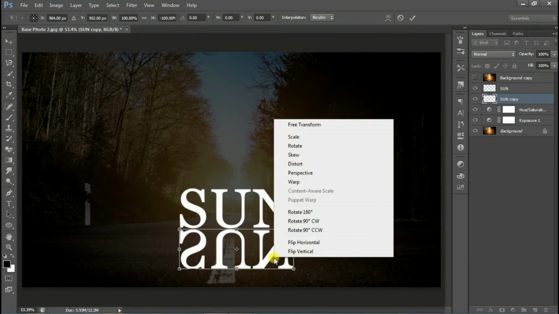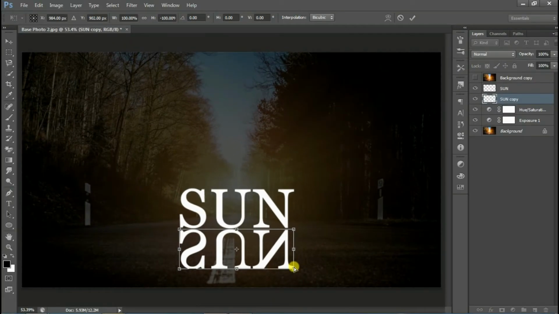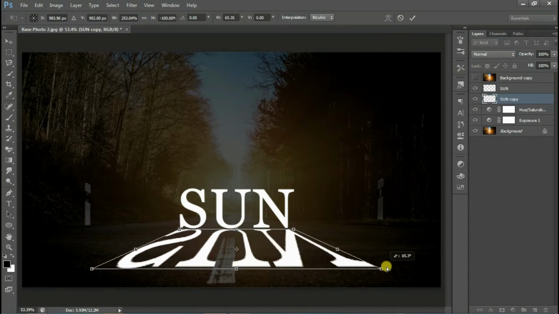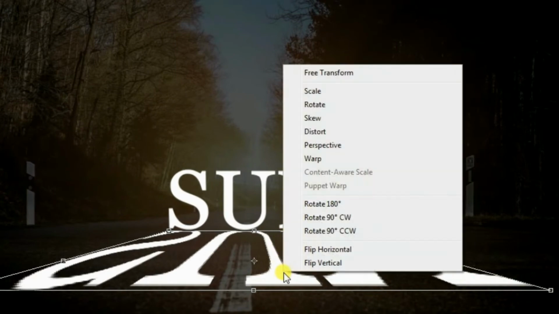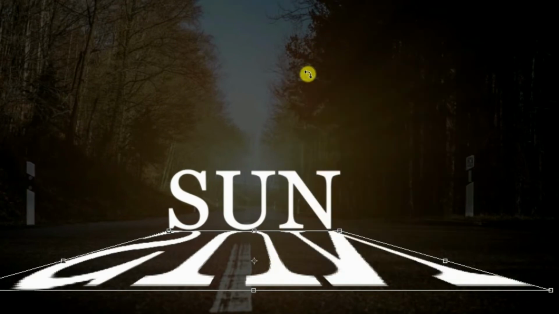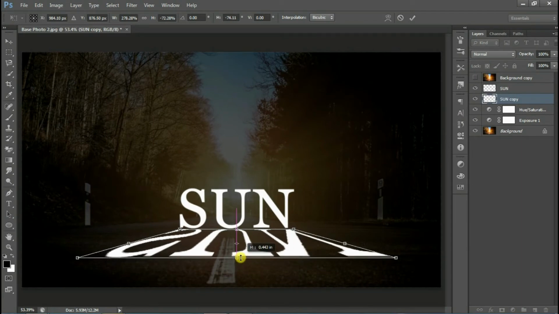Then, right-click again and select Perspective. If we did not select Rasterize type, now we cannot select this. Now, click and hold on the right corner of the text. Then, drag like this. Also, you can use the left corner too. Again, right-click and select Free Transform. Let's do this like previously. Okay, it's finished.